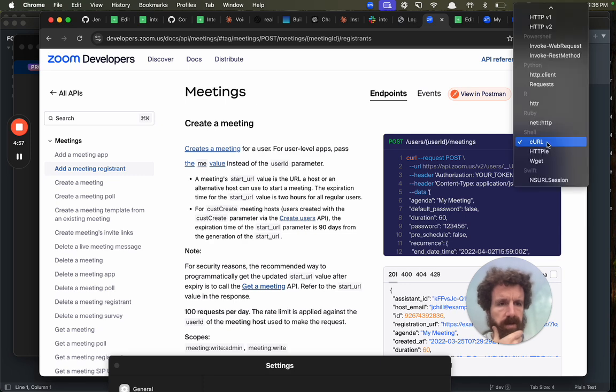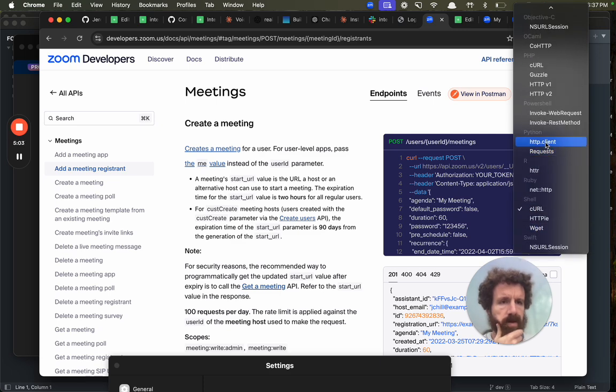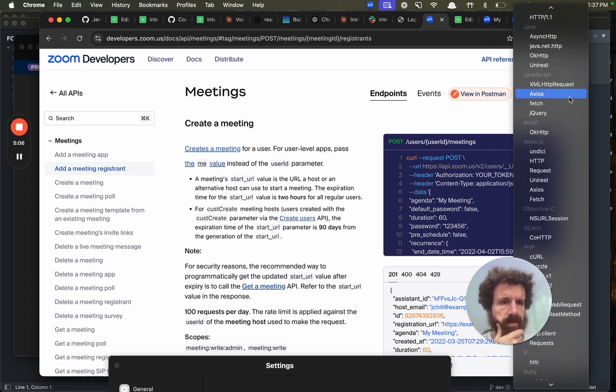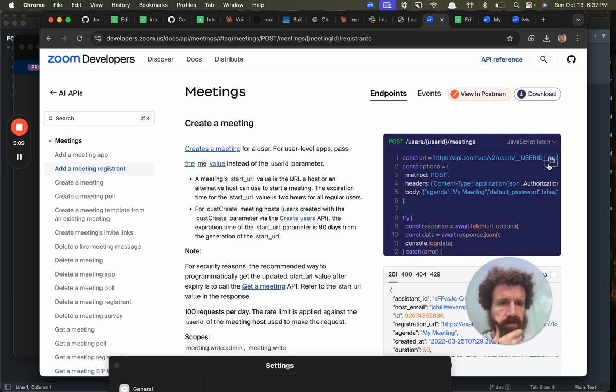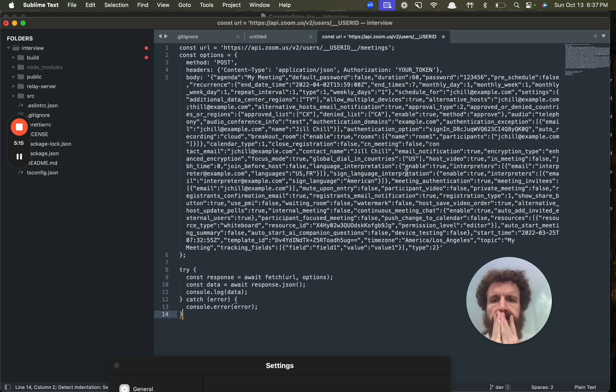Okay. Shell, wget, python, kotlin, javascript fetch. Here we go. Copy this. Let's take a look at what this is. Set some options. We do a try, we do an await top level. All right. Now, can we do this in the browser? Will this work? Do they allow CORS? Let's see. Let's just fucking see. Let's see, why not?